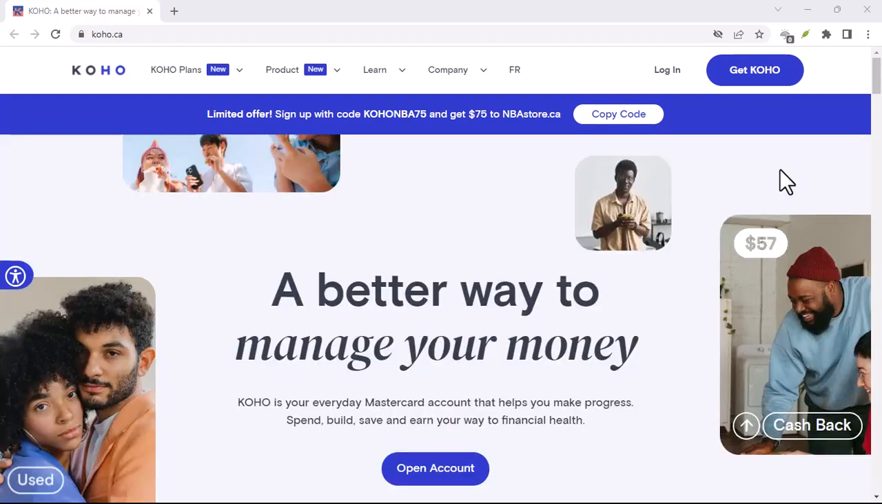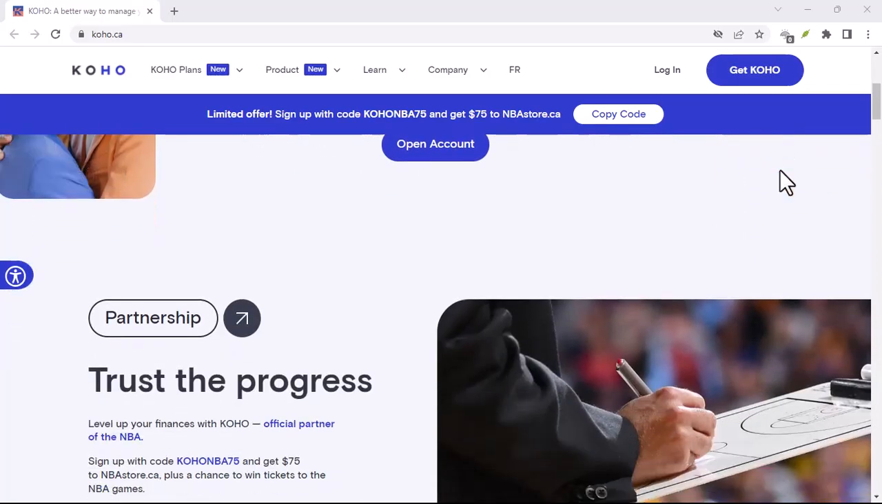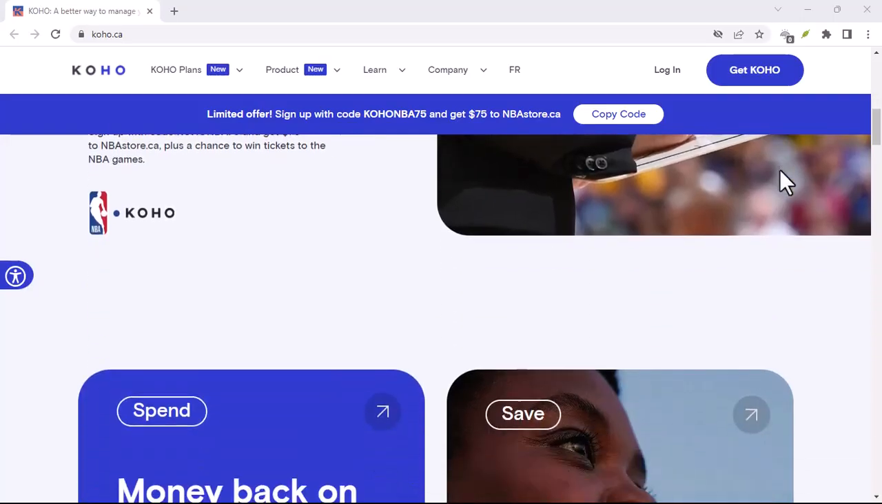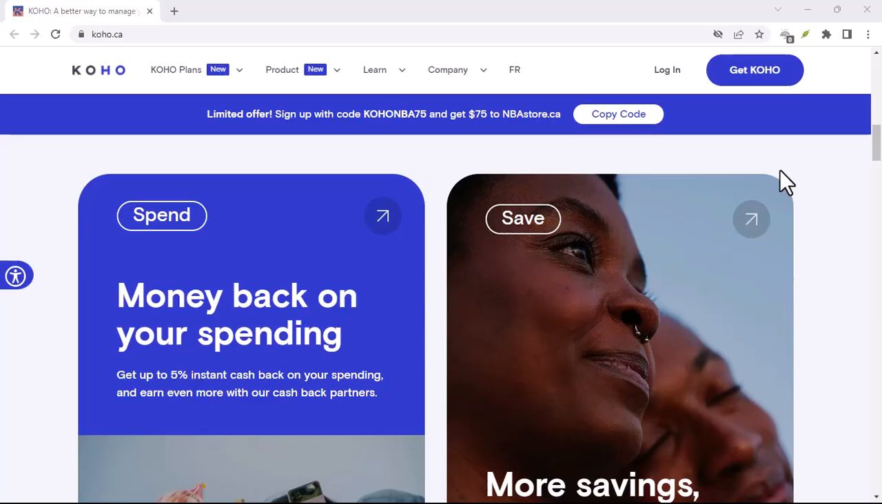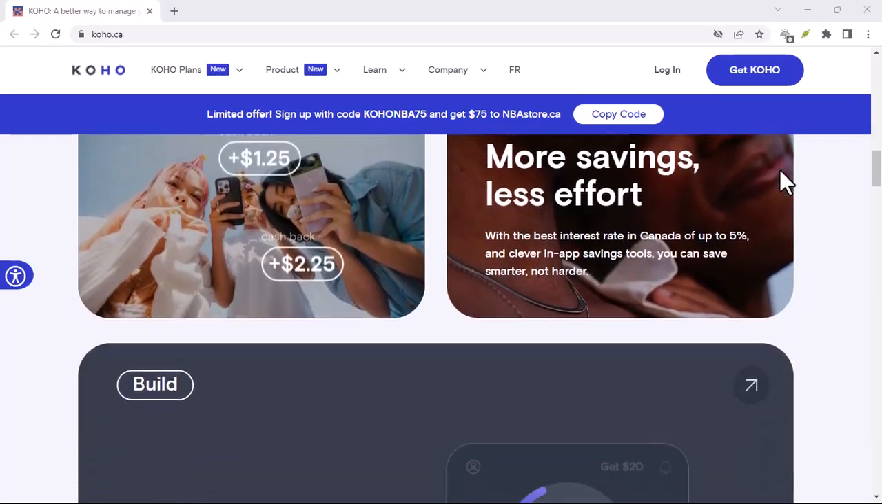Additional tips. For extra security, consider using a dedicated email address for financial transactions. Keep your Koho app updated to the latest version for optimal performance. If you're still having trouble, reach out to Koho support for assistance.